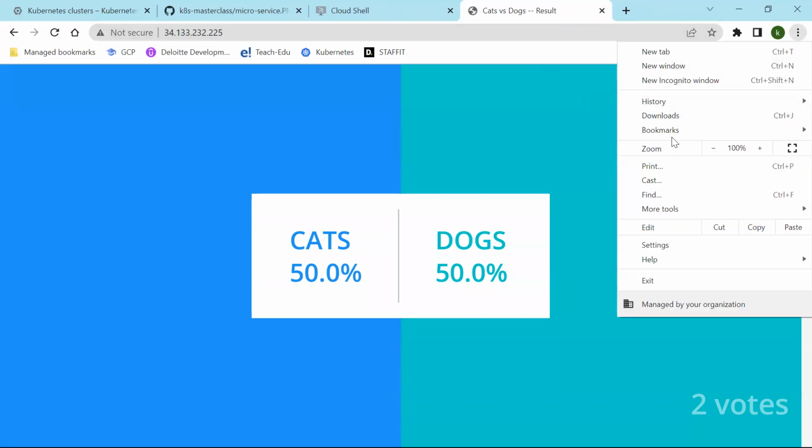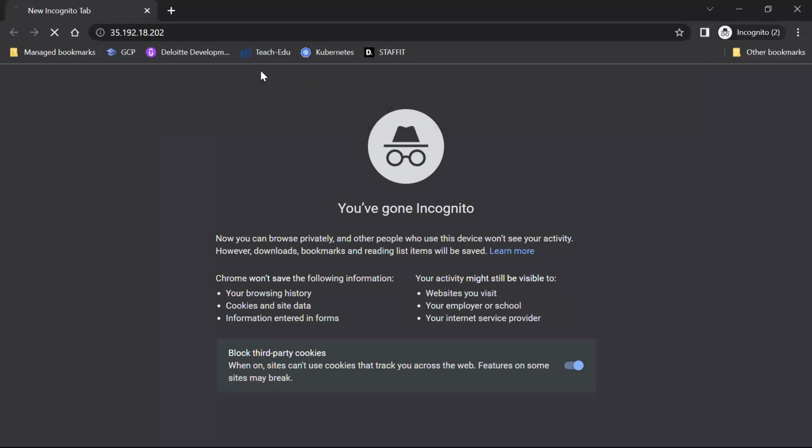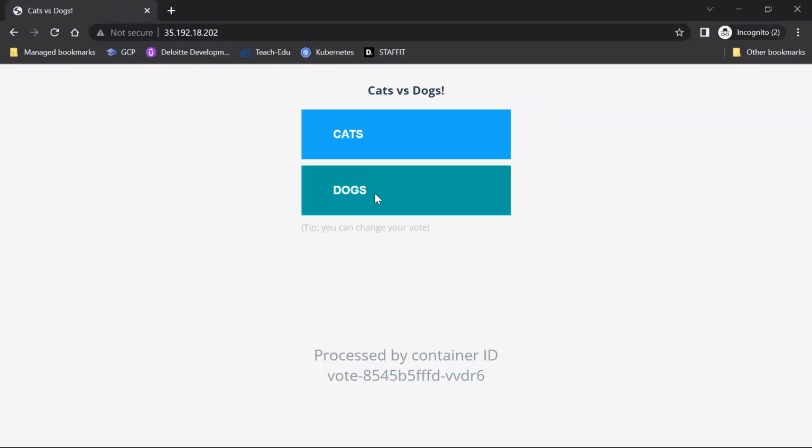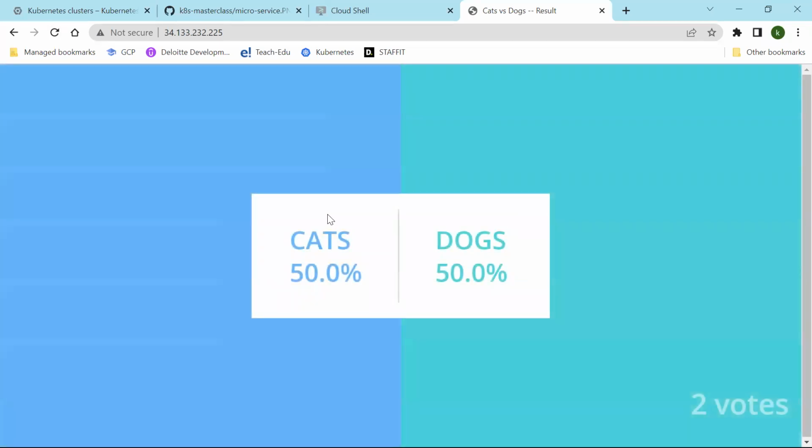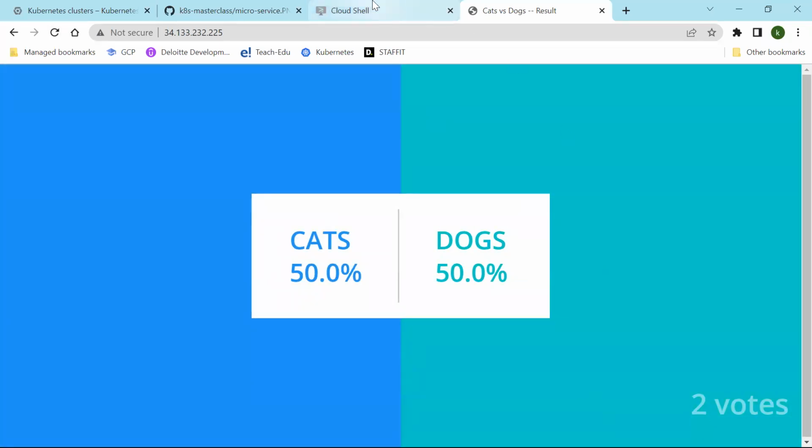Come here. New Incognito window. Dog, I'm voting for the dog. Okay. Now it's showing 2 votes only. Wait, I think it is now not taking. The Incognito window has also stopped.